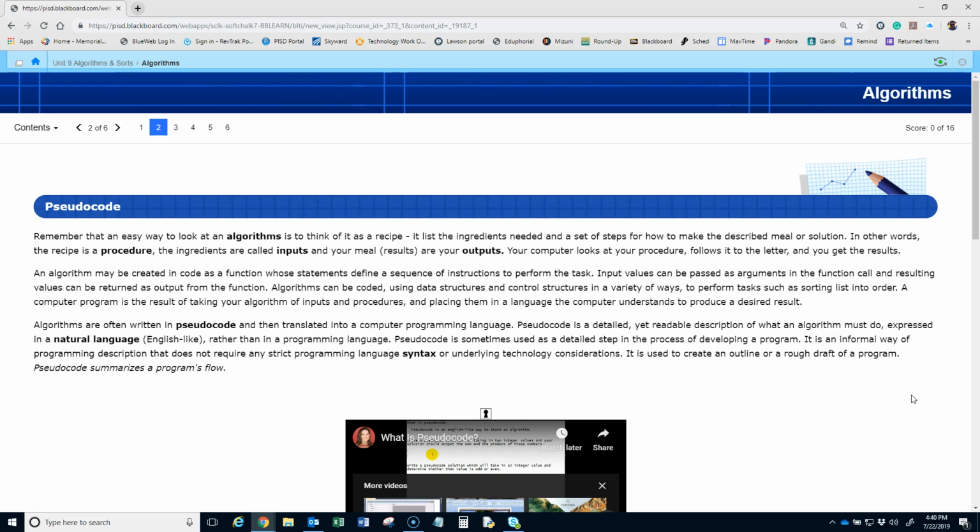Okay, so you need some specific things to be able to create your algorithm. You need to know what procedures you need. Are you adding, subtracting, multiplying, dividing? Are you searching through something? What is it that you have to do? You need to know the ingredients. What are the inputs that you need? And then you need the results, which are your outputs, okay?